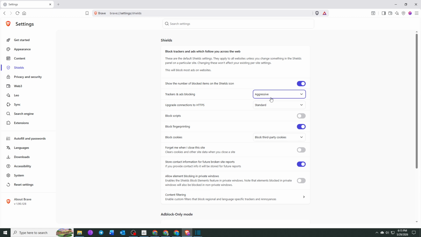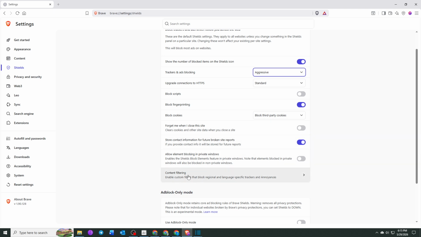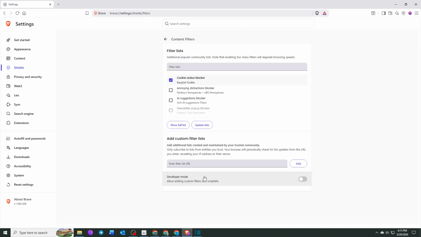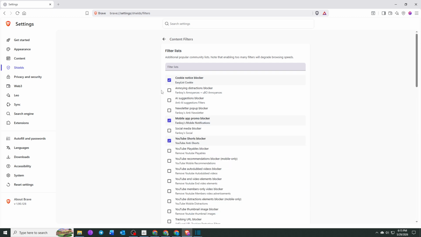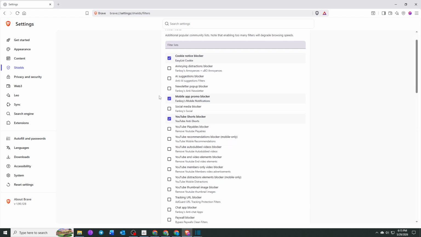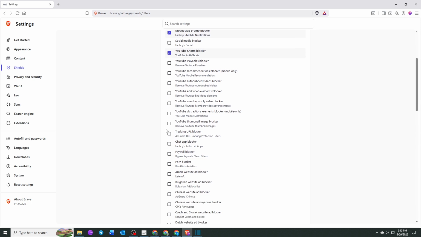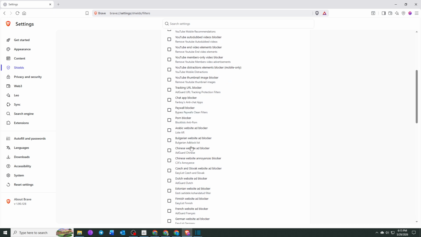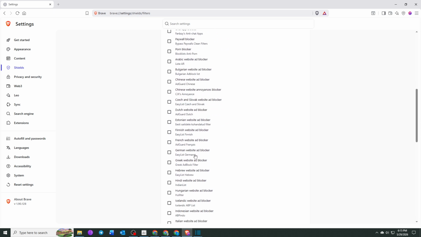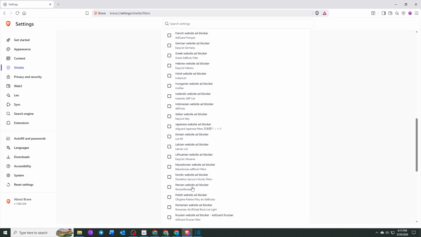Next, scroll further down until you find the Content Filtering section. This area allows Brave to use additional filtering lists for more advanced content blocking. Expand the available list so you can view all filter options. Within the list, make sure the option called Brave Twitch Ad Block Rules is enabled. This filter is specifically designed to improve ad blocking behavior on Twitch streams and reduce interruptions while watching live content.